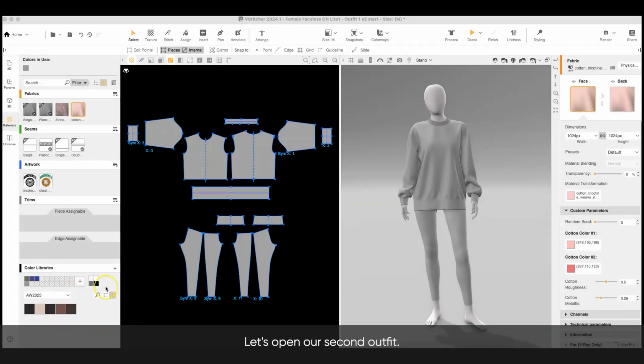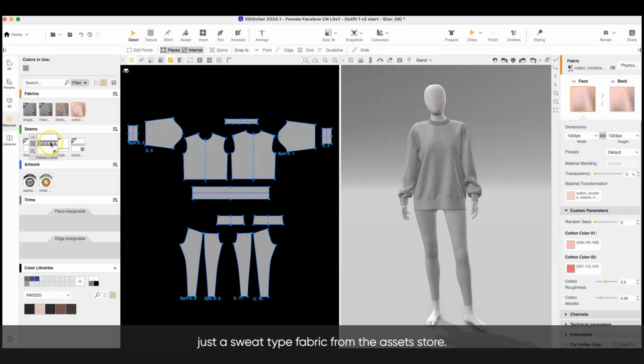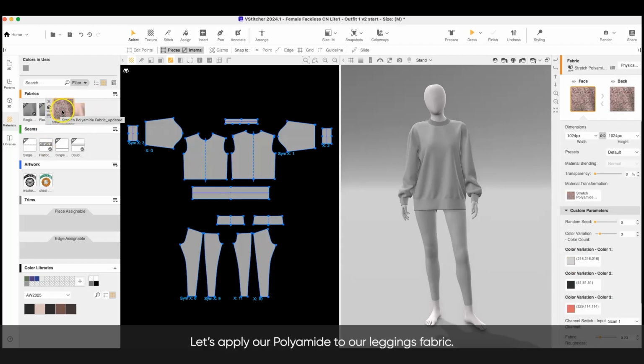Thanks, Tristan. Let's open our second outfit, our leggings and crew file, for a bit more of a sportier option. I've added in already my melange fabric and my polyamide, and I've also added just a sweat type fabric from the asset store. Let's apply our polyamide to our legging fabric.